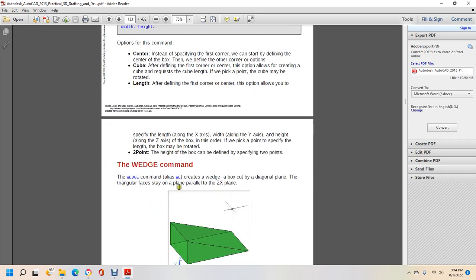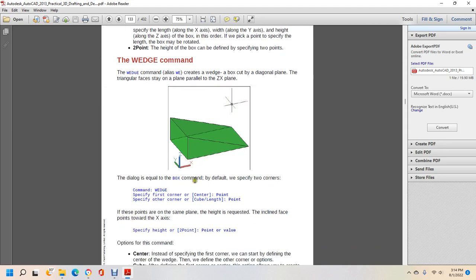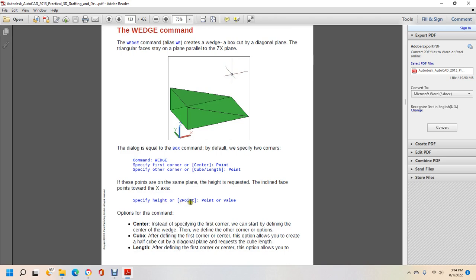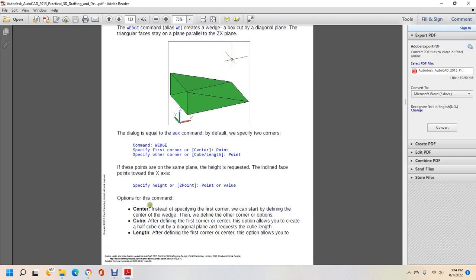The wedge command, alias WE, creates a wedge, a box cut with a diagonal plane with a triangular face on the ZX plane. Like the box command, the default will be specified with the 2 corners. Wedge: first corner or center point, other corner, cube, length, point. These points are on the same plane. Height is requested. The inclined face of the plane points towards the x-axis, same height or 2 point value. Option is this is centered. Center is also an option for this command.